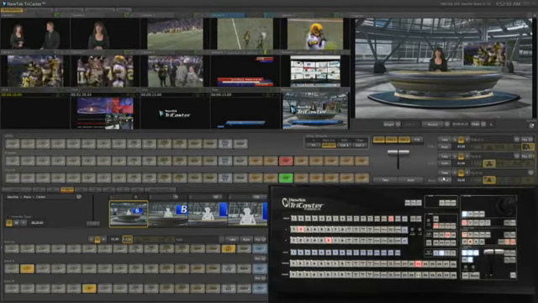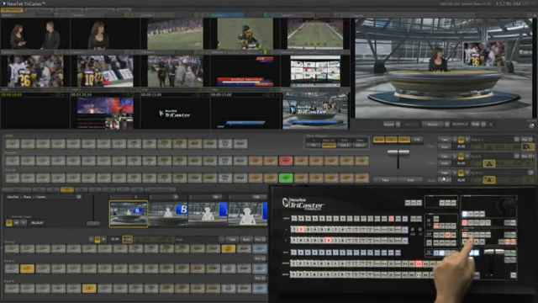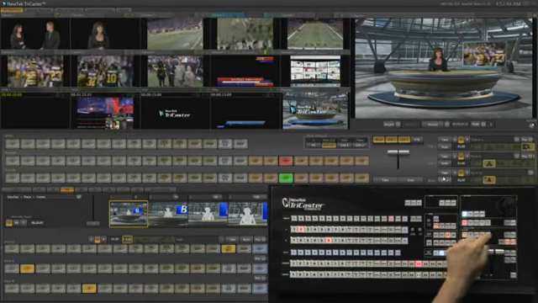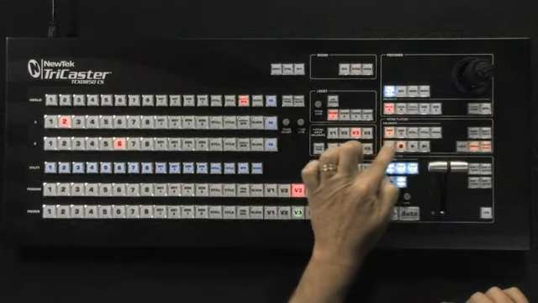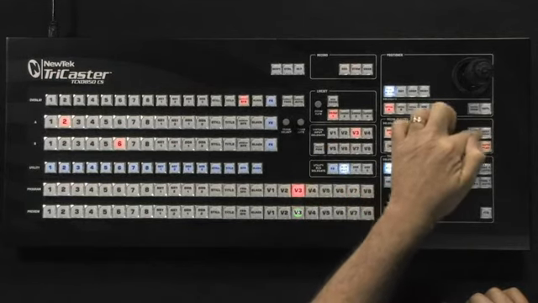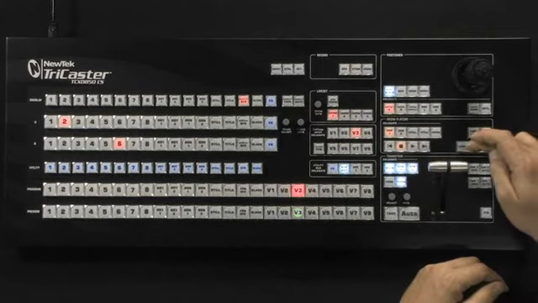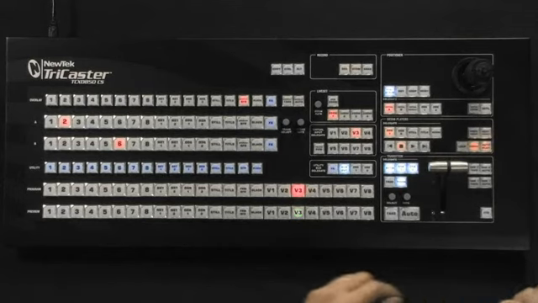Now, we also have an area for controlling media players, and you can select either of the DDRs, the stills, the titles, or the sound player and control them with the transport controls. You can go forward and backward through the presets available for those media players and turn on loop, single, or autoplay by using the buttons right from the control surface.